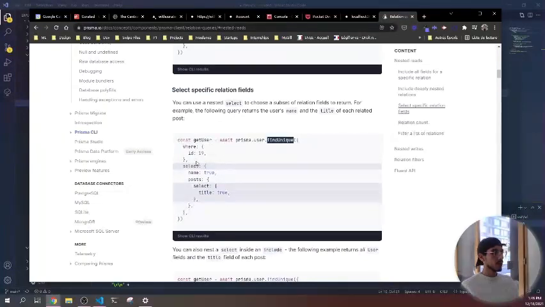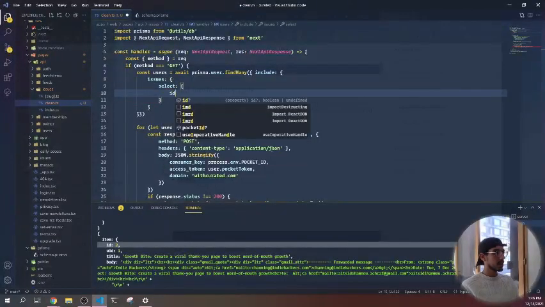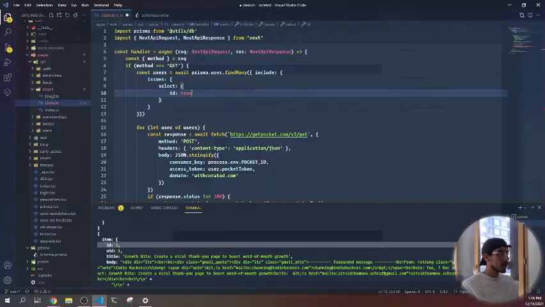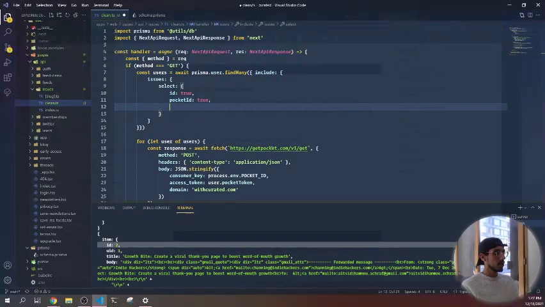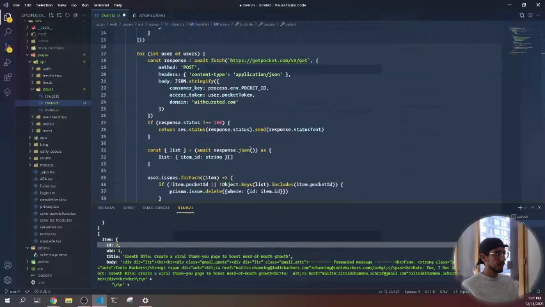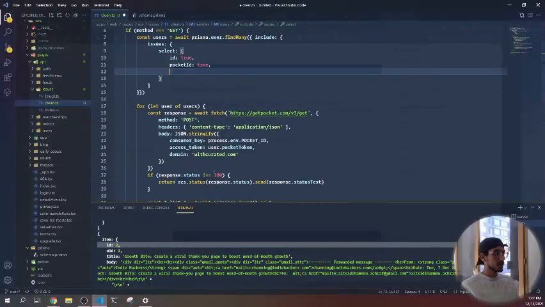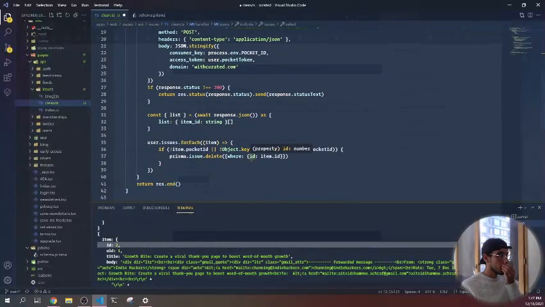Oh, okay, find unique, select, name true, posts. Maybe what I need to say is select, right? And then here I say ID true. Okay, nice. I want bucket ID true, and what else do I need? I just need the ID and the bucket ID, right? And this way it's gonna be way faster. Is that true? I'm using the item ID and the bucket ID.